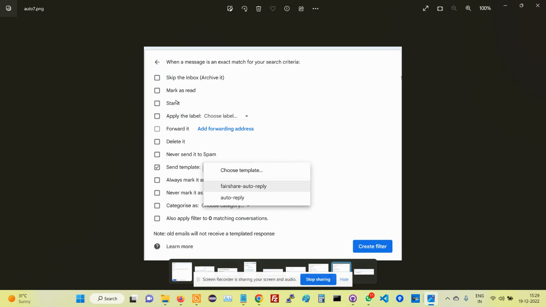As you can see, there are many actions here. Try this one first. Later on, you can take a look at these as well. For example, there is one called delete it. In case you are receiving emails with a particular word or subject in them, and you really don't care about those emails, then you can choose this as well. But for this purpose, check send template, then choose the template, and then click on the create filter button.